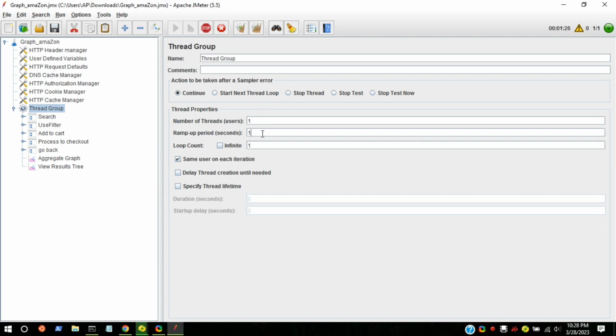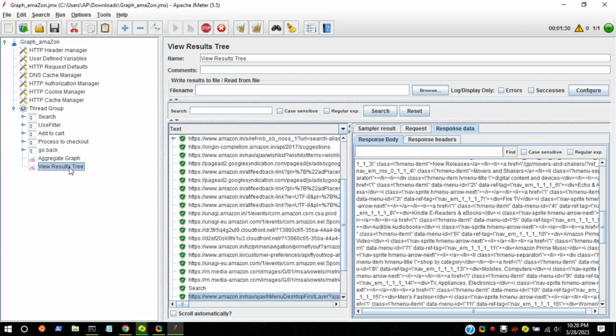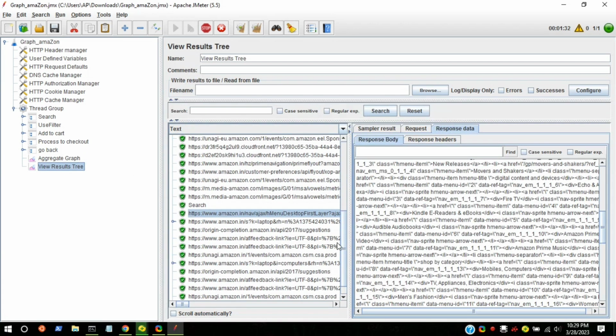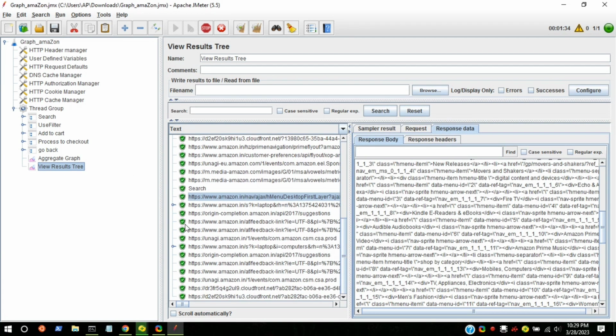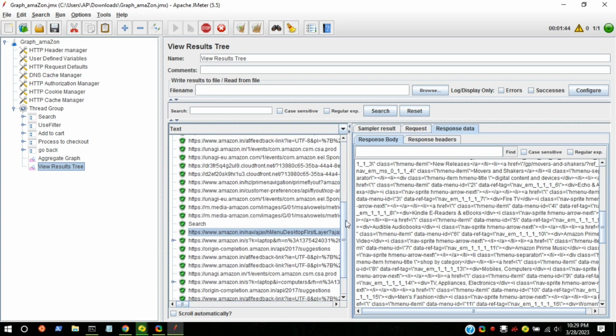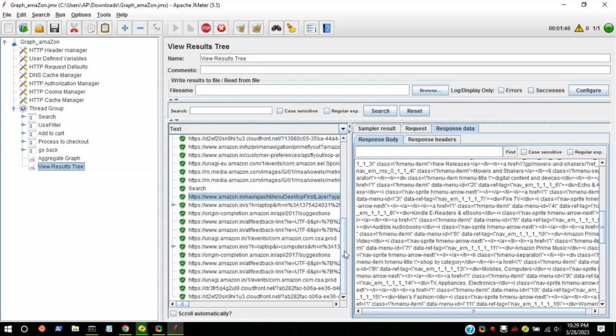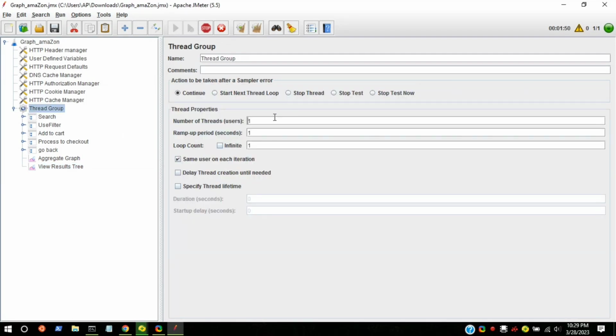Okay, and also this thread count, if I increase the thread count, that means the load will increase. So what happens, suppose I use a thread count of 100 and a ramp up period of 1, within 1 second 100 users will try to follow the same steps that I have done manually. Okay, got my point, right? So that's how this thing works.